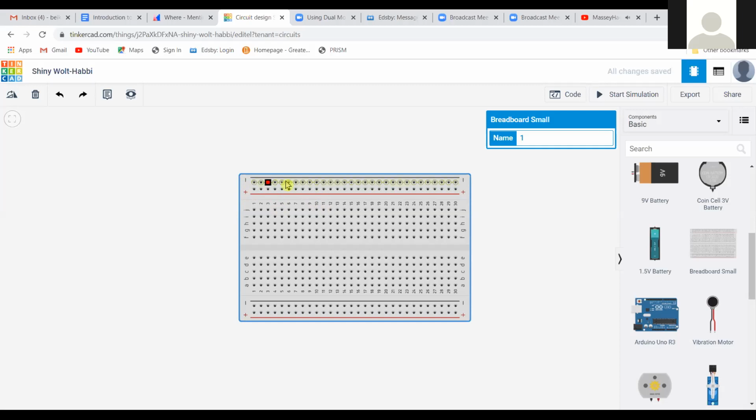You'll notice that all of these lines at the top, this is all the negative line, this is the positive line, these are all connected. And then on the bottom, these are all connected. And then our rows are connected. If I hold my mouse there, it draws a shadow around all the connected lines. And then these on the bottom are all connected in groups of 5 in a column. And then there's a trench down the middle which separates the two. So those are not connected across the trench.